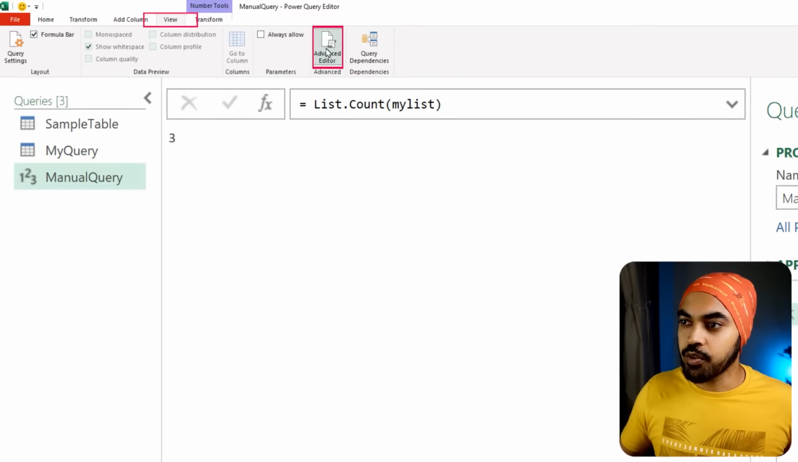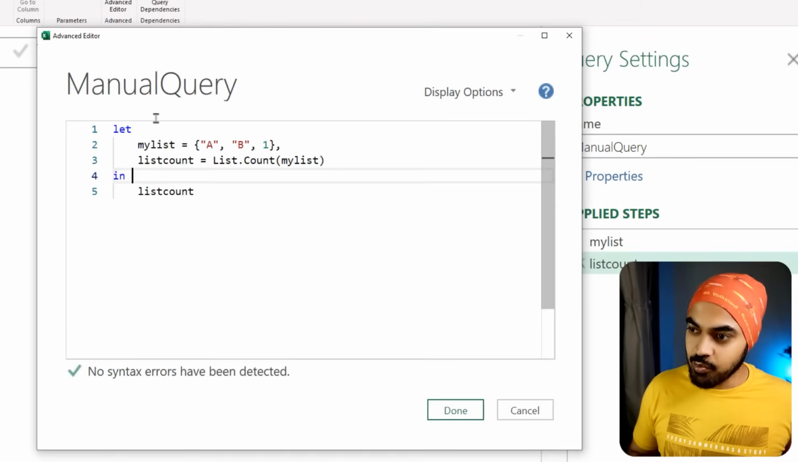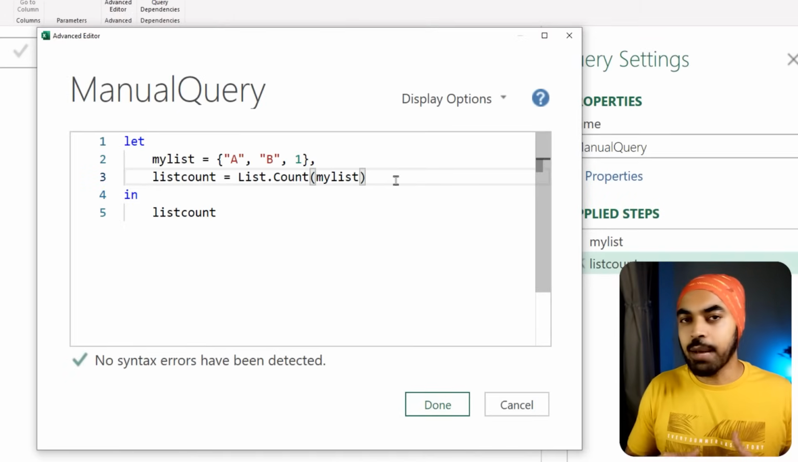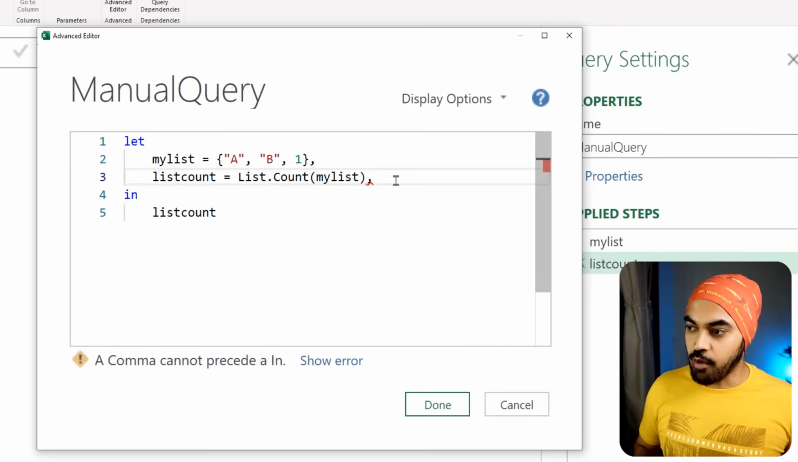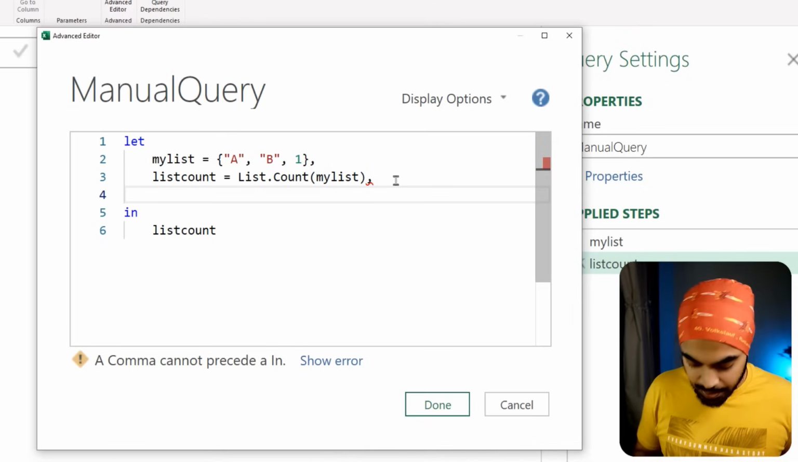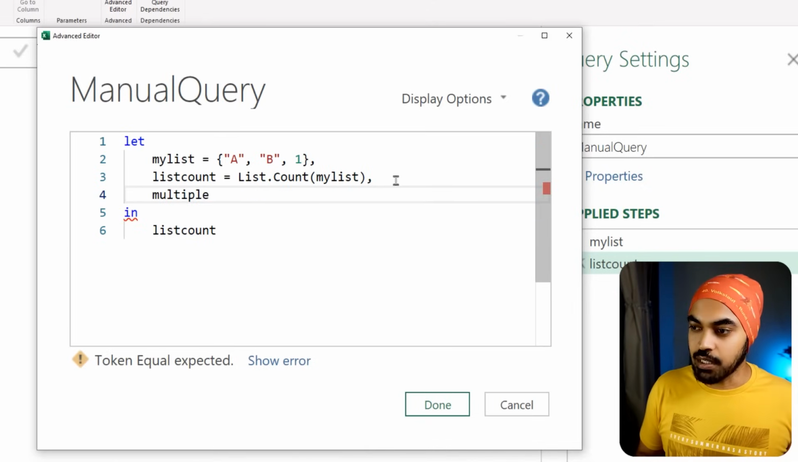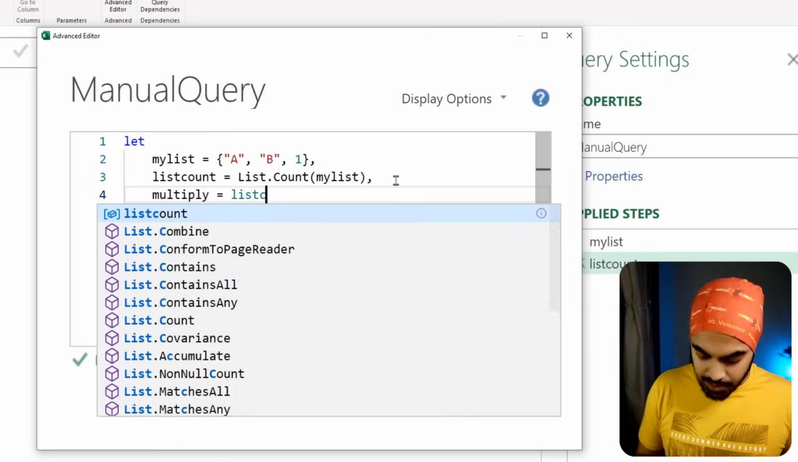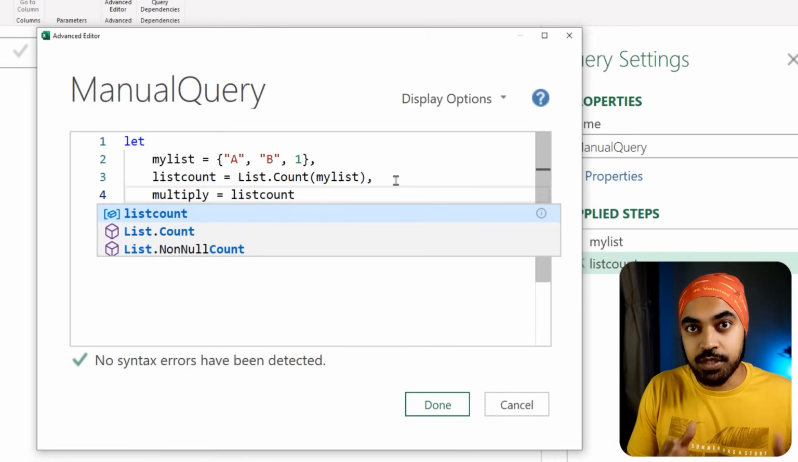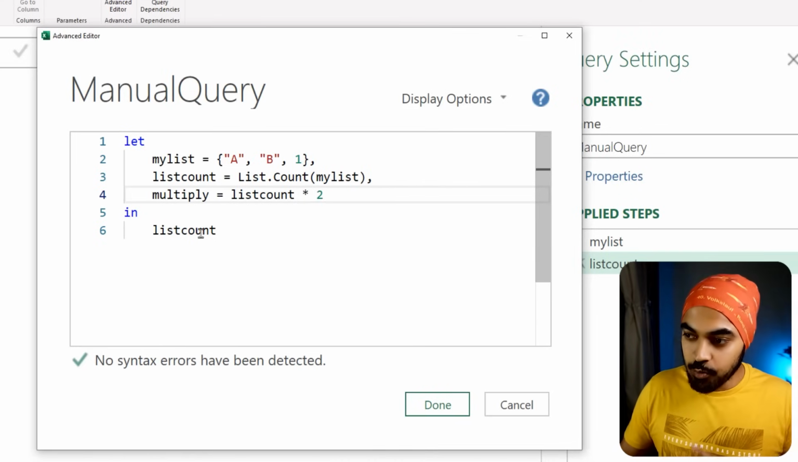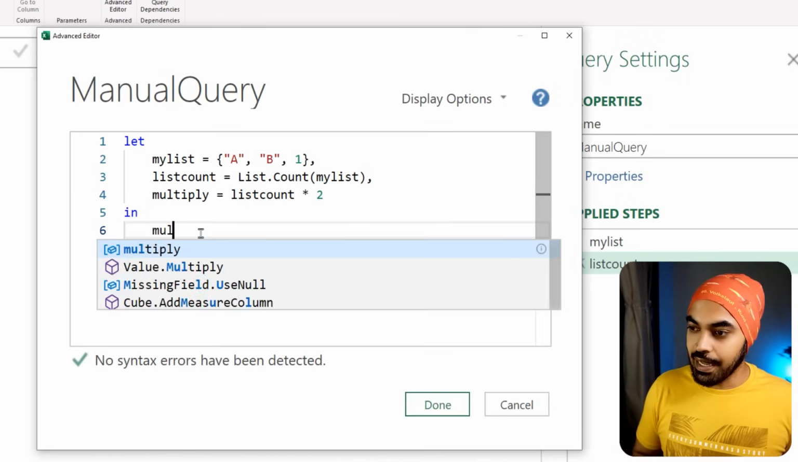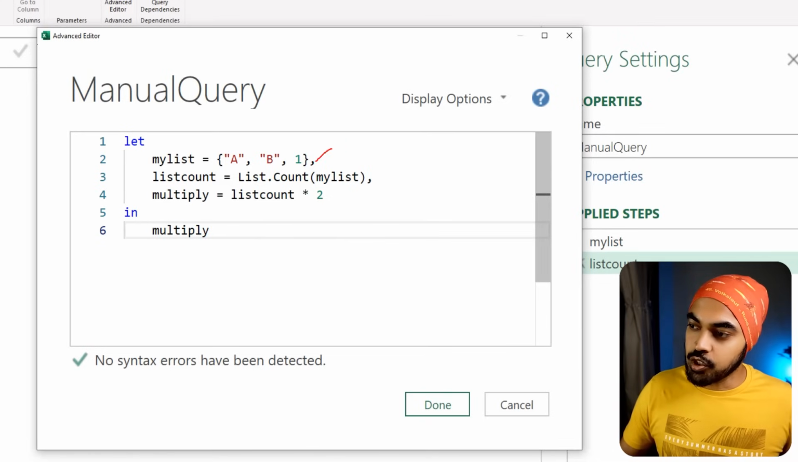I'm going to jump over to the advanced editor once again. And what I'm going to do now is this. Maybe I would want to multiply the count with maybe any number, maybe 2. So I'm just going to put in a comma right here because I'm declaring the third step, and I'm going to call this variable multiply, right? And I'm going to say that, hey, I have list count as the previous step's name, and I'm going to multiply that with number 2. All right, and as an output, what I would want is the multiply as an output. Now take a look. The first 2 steps do have a comma.